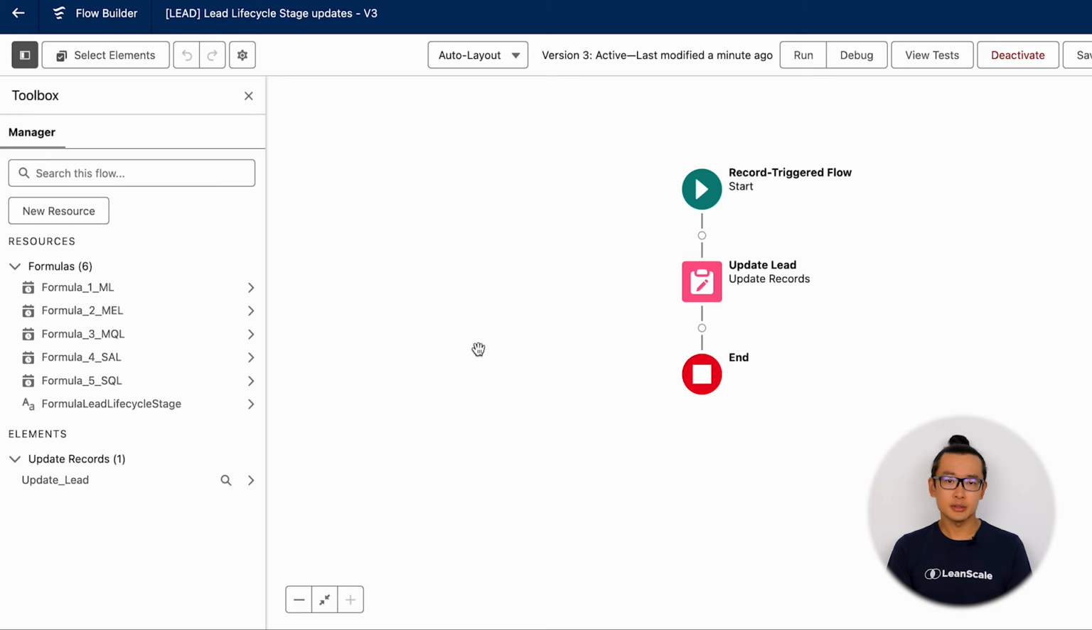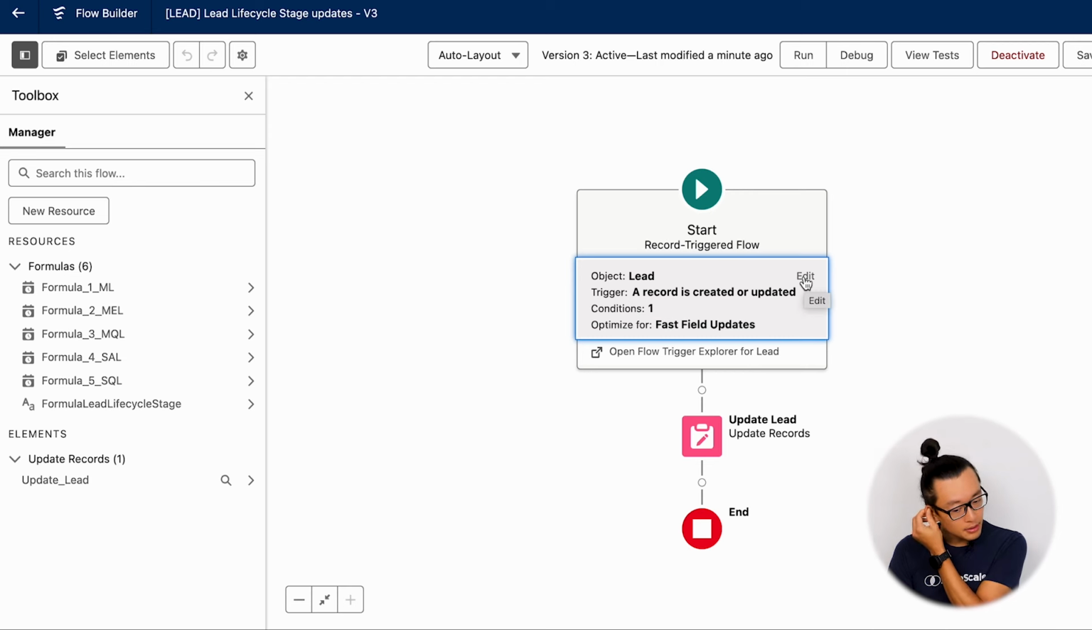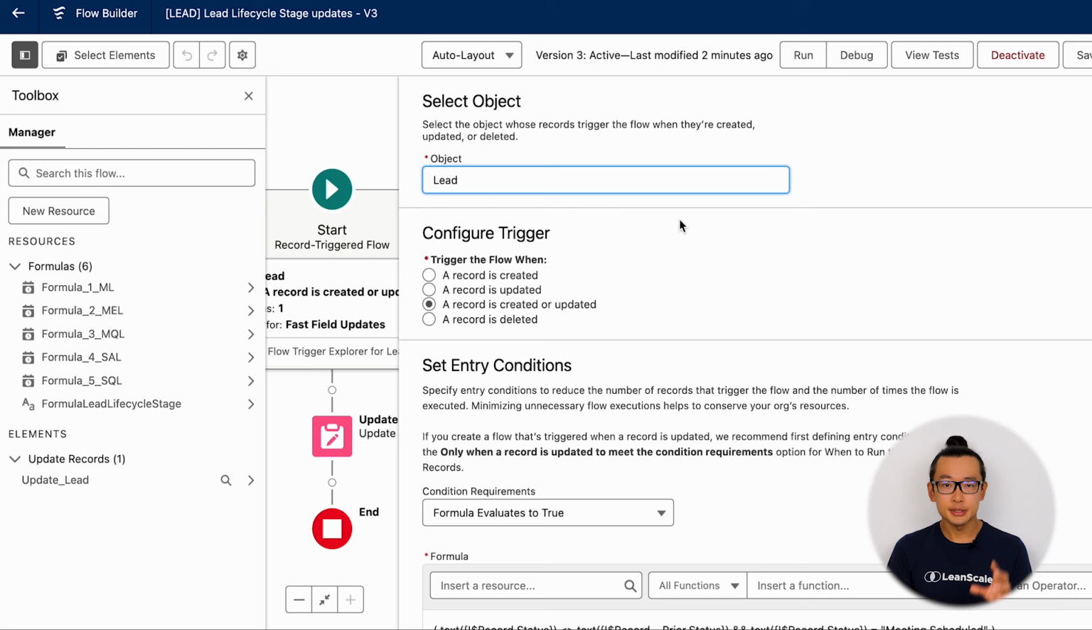HubSpot changes the HubSpot score quite often for several leads at the same time. We don't want to run into risks of hitting any limits. So we try to optimize for high performance. And as you can see here on the trigger, we actually chose a record trigger flow. That means that anytime a change or a new record is added to the system, it's going to trigger this automation. But we do have a very important entry condition.